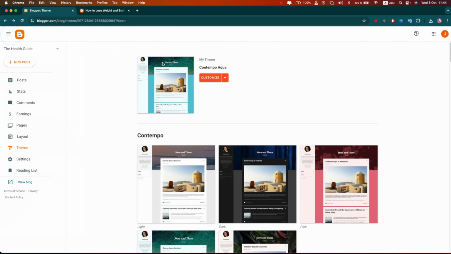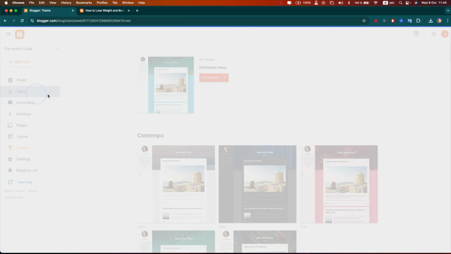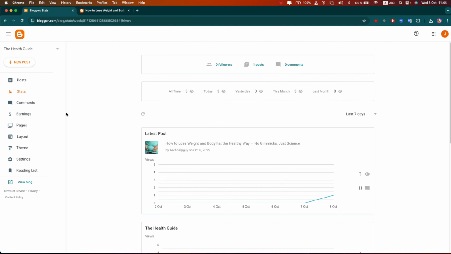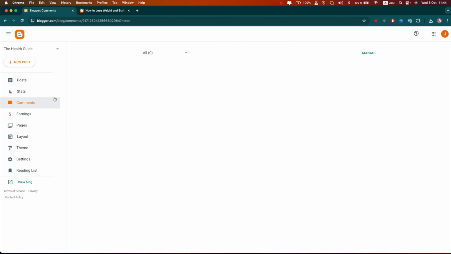So going back, you can also check out the other features like your stats. This essentially shows all of the visits that you've had to your blog, all of the followers, the posts, comments, stuff like that. And when you click on comments, this displays all the engagements that you have on your blog. So all the comments will be shown here. You can manage it and apply different filters, respond to the comments, etc.